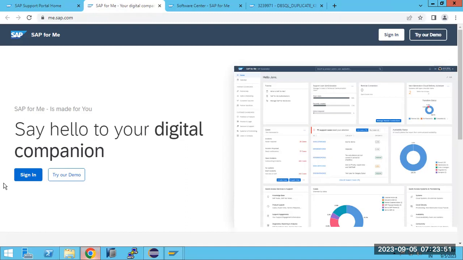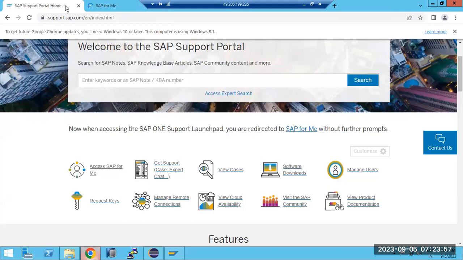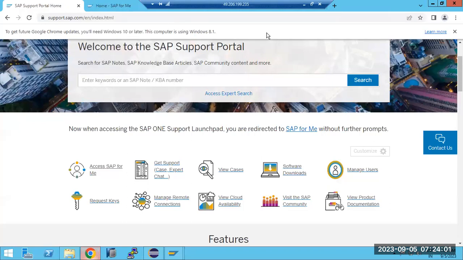Okay, so here you just go to sign in, then we'll go to the SAP marketplace. Let me pause the recording here, because the company data will be exposed here. Let me pause.